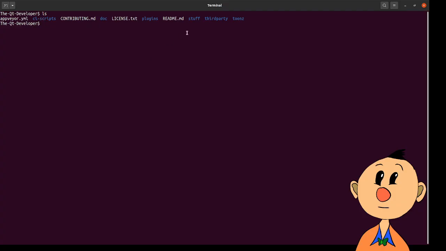So now let's actually take a look at three folders: stuff, third party, and Toonz. So if I list what's in stuff, this contains the configuration files, more documentation, libraries, plugins, etc. So let's actually go into stuff, and let's look at the doc.